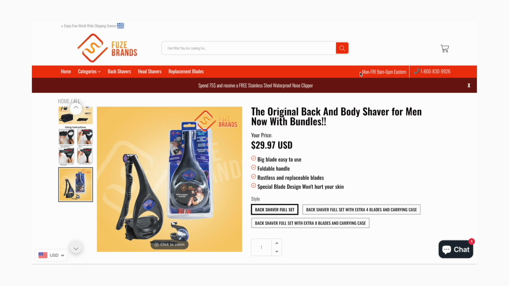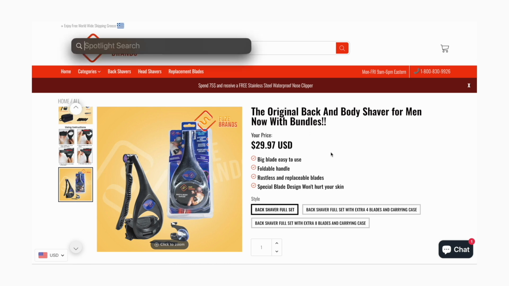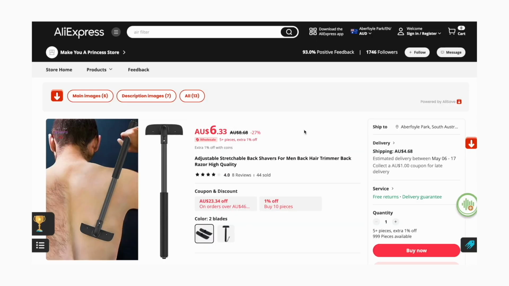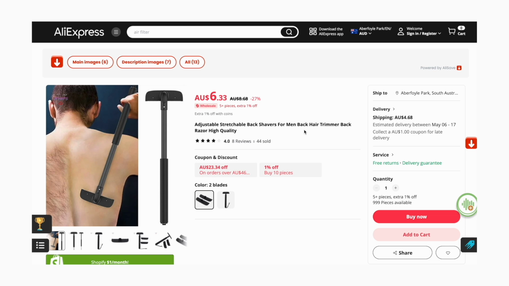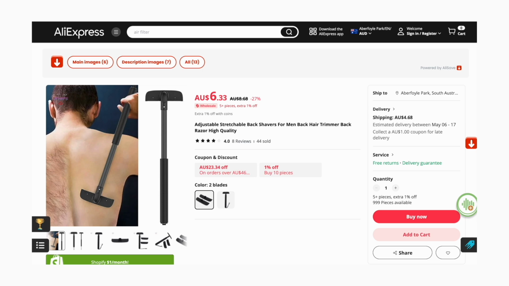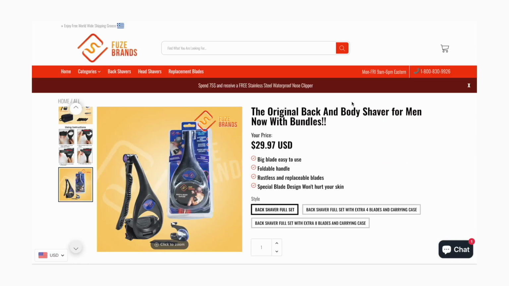Looking to see if there's a solid markup. So they're selling it for $29.97 USD. So let's convert 30 USD to Aussie just so we can compare it. So $46. Now, if we go in here, I found this one. It looks slightly different. So you can compare and find ones that maybe look a bit different, which might help you. But we want to look for one that's the same. Unfortunately, I couldn't find it on Ali, but we use this one as a guide. So that's $6. And so if we compare them, that's a 5x markup. So it definitely ticks that box on a profit markup side.